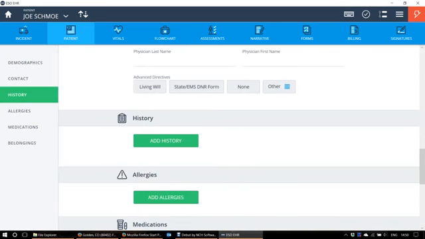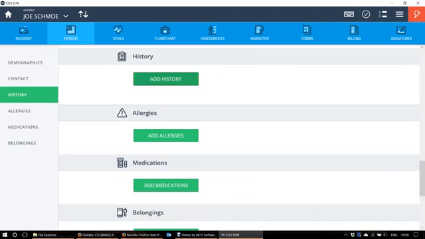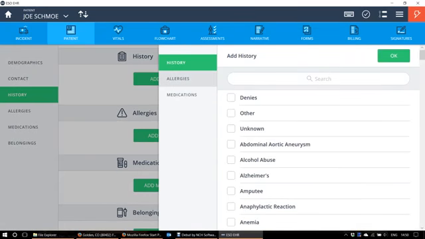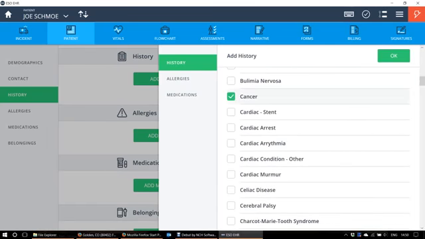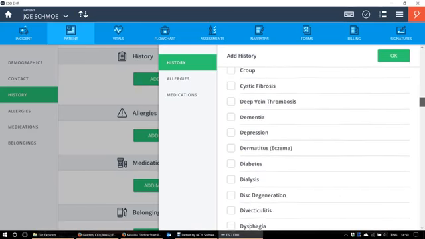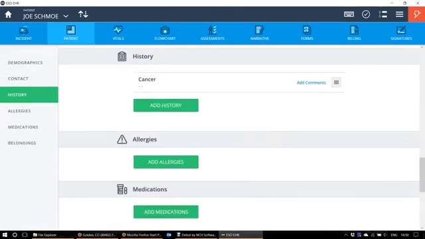But if they've got it, it's not a bad idea to put it in here, but not required. History, allergies, meds. You're going to click on history. Now, once you click on one of them, you can tab through them like so. And we've got most of what exists in the realm of medical conditions. Let's say he's got cancer. And we can add it just like that.